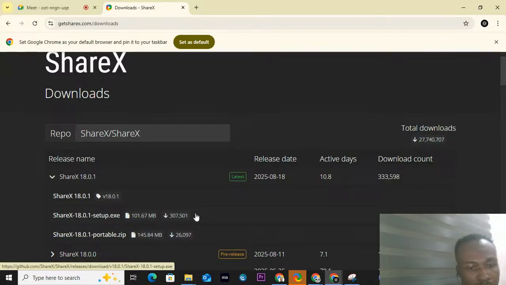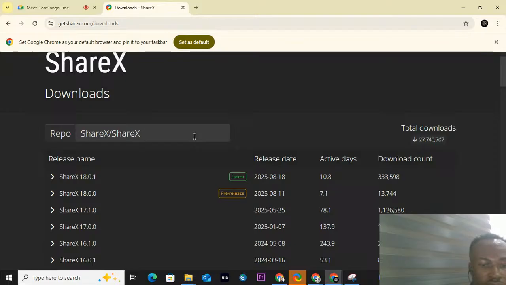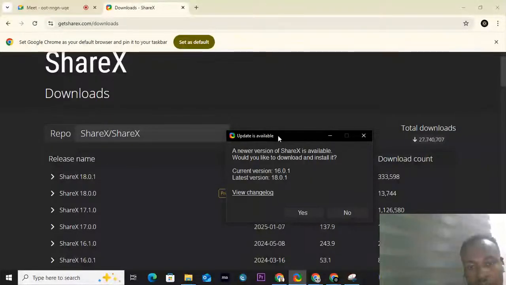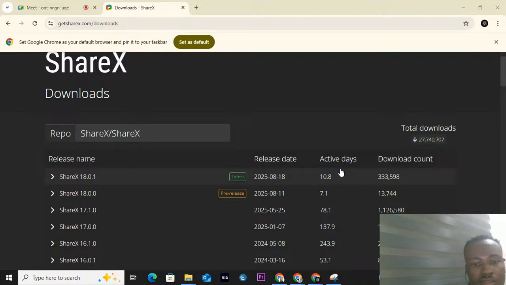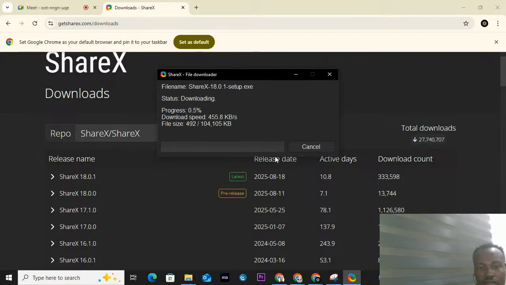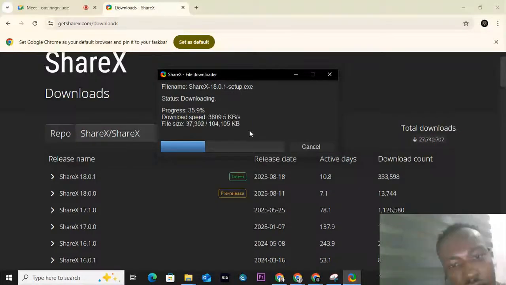Once you download it, you install it. I've already installed it, that's why I have it here. It's still showing me to update. So this is ShareX telling me to update. Let me click on yes to update it. If a new version comes up, it's going to give you a prompt to update. This is the latest version, 18.0.1. You can use this to screen record. So let this keep on doing what it's doing.